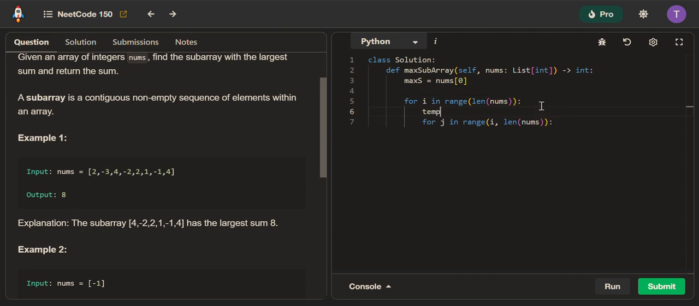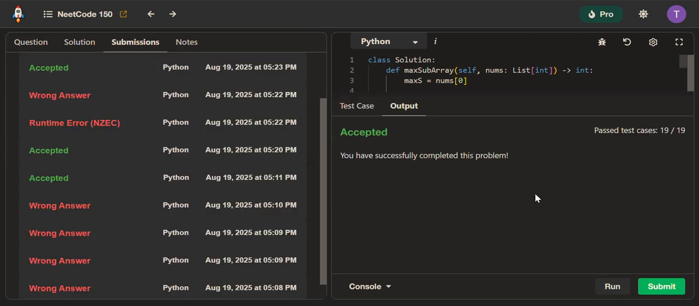I initially want to have a temporary variable that holds the current state of the sum. And what I will do is add to temp the nums at the index j, and I will set the max sum to be equal to the maximum between what it currently is and the temporary variable that we have, so that we basically go through every single possible combination, and for every combination we see what this sum is, and whether it is greater than the current maximum value we've seen so far. And at the end we can return the max sum.